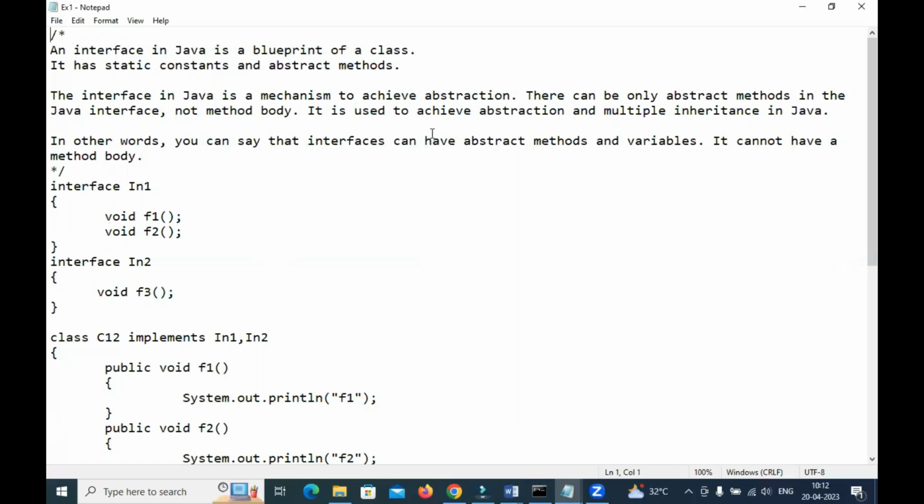Abstraction is a concept of object-oriented programming where we don't give the complete detail of the functions. We only use the name of the function and the parameters. This is called abstraction. There can be only abstract methods in the Java interface. We cannot have a method body. It is used to achieve abstraction and multiple inheritance in Java.